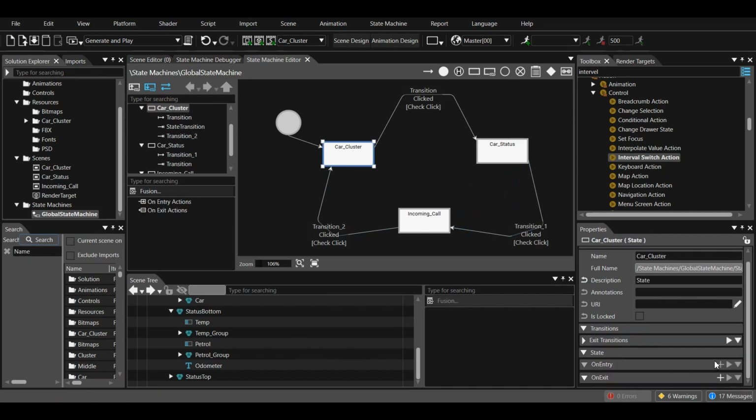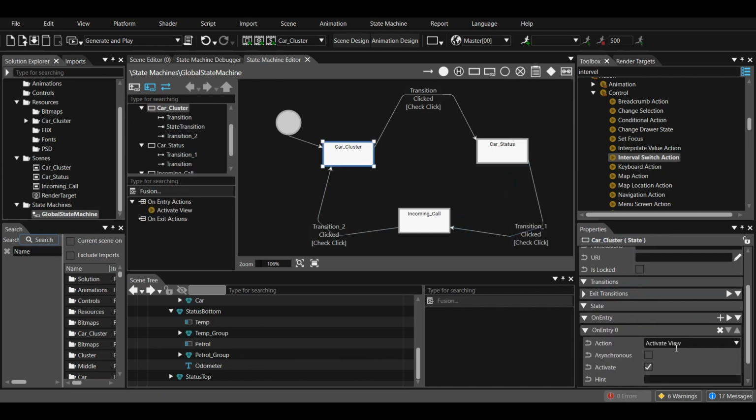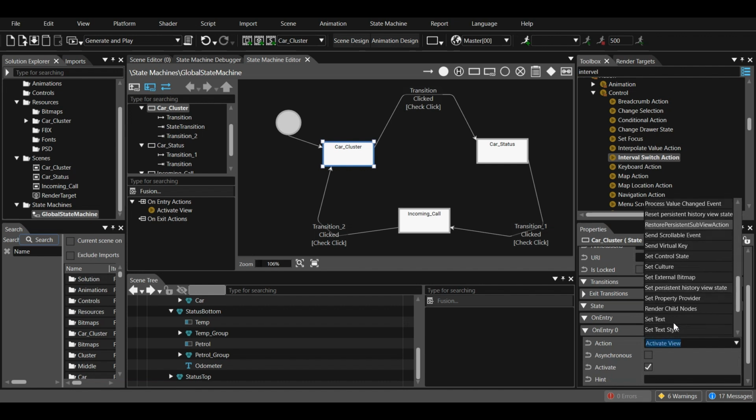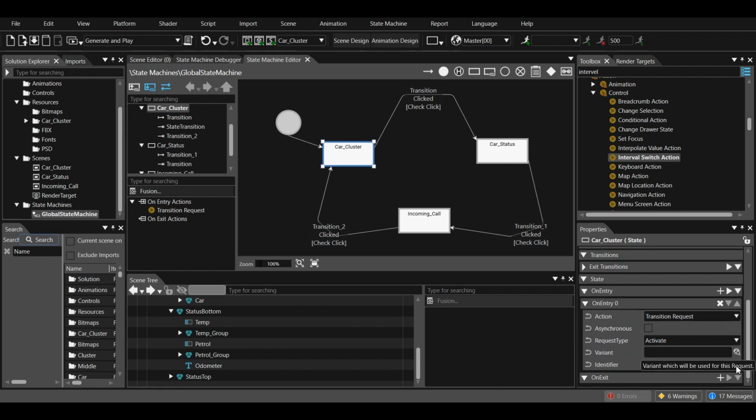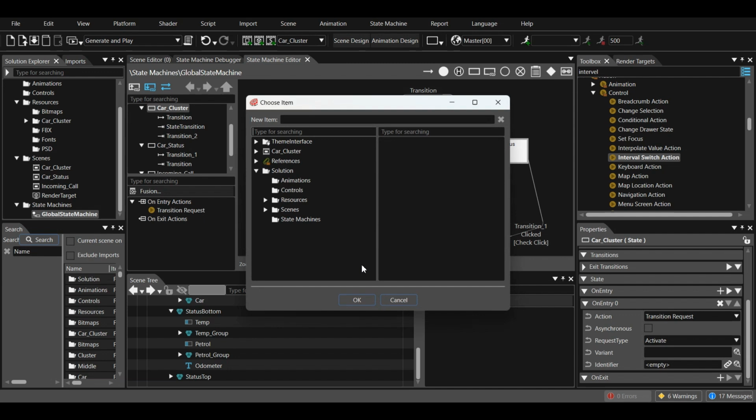Add on entry and on exit behavior to the 3 states. Click the plus button to add the entry. Now select transition request, then change request type to activate. The identifier should be your car cluster scene.